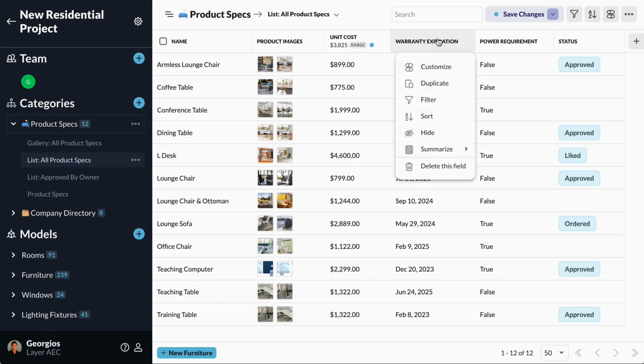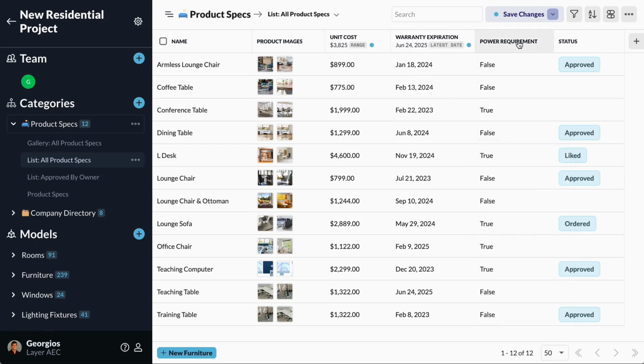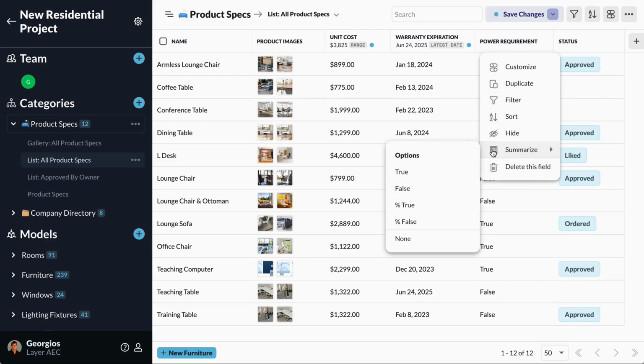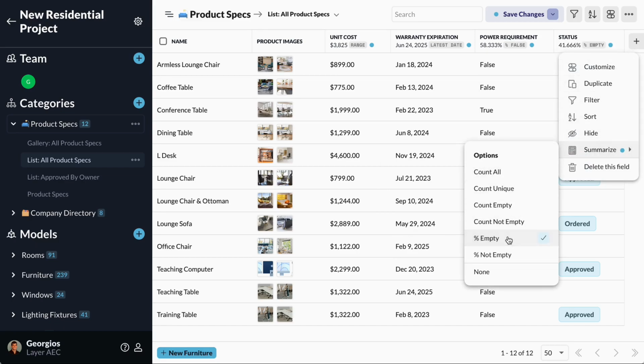I have a date field where I'm tracking my warranty expiration. Using the date aggregations, I can quickly see what is the earliest or the latest date of my warranties. The Boolean aggregations allow me to quickly visualize how many of my furniture come with a power requirement or not. By selecting %true or false, I can see the values propagating next to that field. Lastly, the generic aggregations will help me to quickly see what percentage of my product specs are missing a status. That way, I can focus on those first.